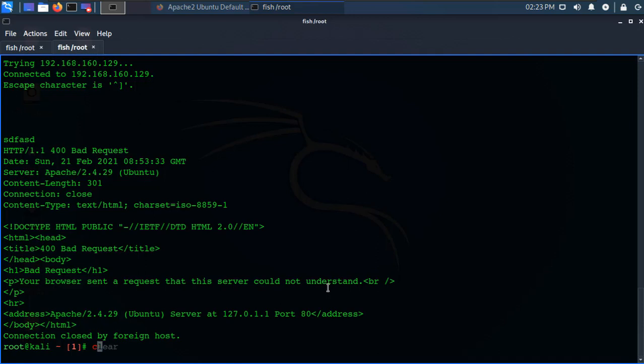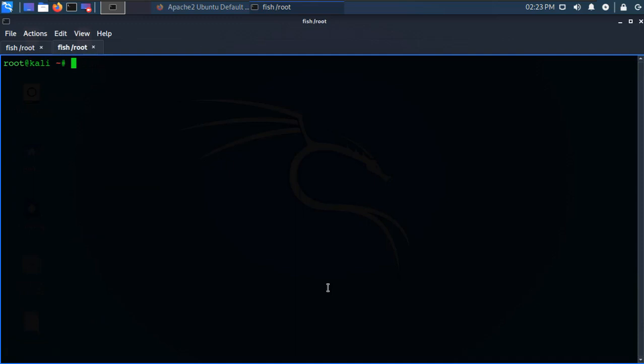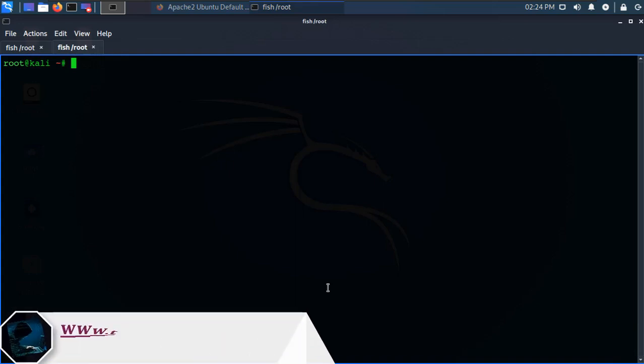There are also a couple of tools like curl and other command line tools that can be used to get the service version information. So this is it. I just wanted to show you how we can use Netcat or the Telnet command to get the banner, the service version information of the server.